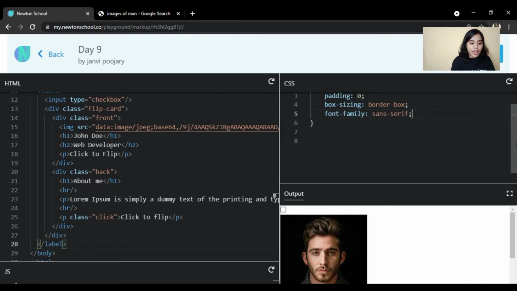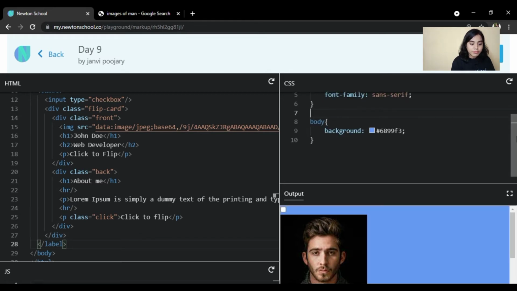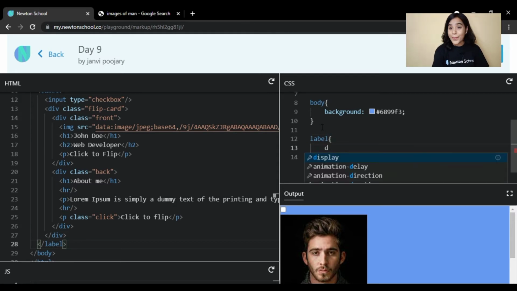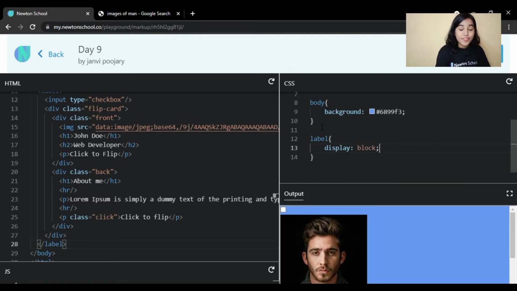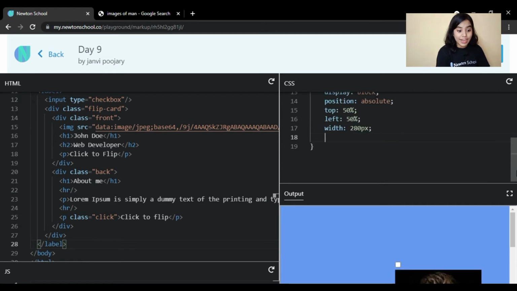Let's target body, and we will give one background color. You can give it any color as you wish. And so my friends, here we will target our label tag, and then we will say that the display should be block and the position should be absolute, so that we can move it as per our choice. Let's give it top, left, width and height as well.